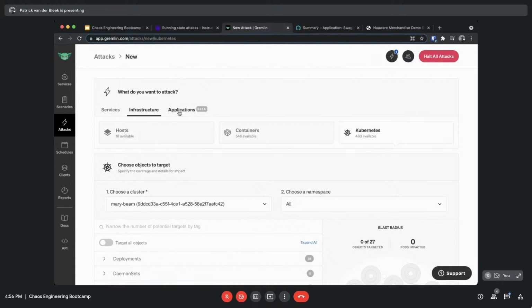The applications option is not something we'll be using here today, but that is attacking an application where the Gremlin agent is actually incorporated into the application source code. So that's available for Java applications right now. And it's basically an external library that you make part of your Java build.